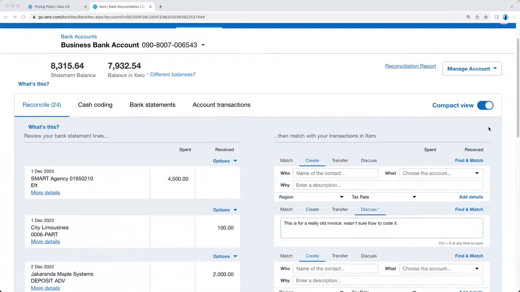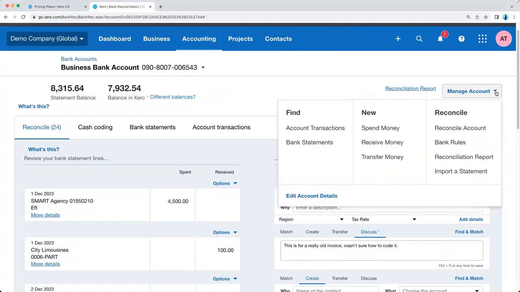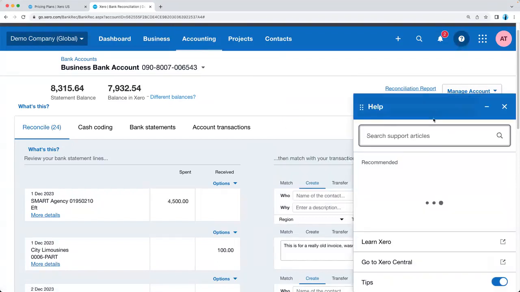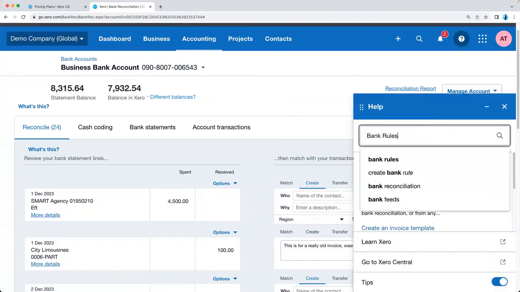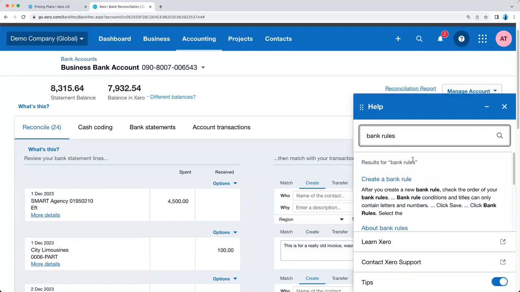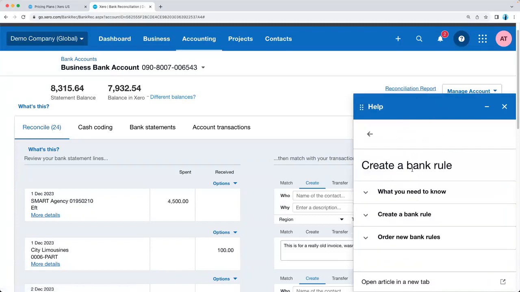Now, if you do want to create your own bank rules, you can press Manage Account at the top there, and you can click the Bank Rules button. And you'll be able to create spend money and receive money bank rules, as well as transfer money cash transaction rules too. If you want to find out more, please search the term bank rules using your question mark at the top here, because of course, this links you straight through to Xero Central. You could use the web page, or you could just use your help bar here. And we've even got an article for you that you can use to create your very own bank rules from scratch.